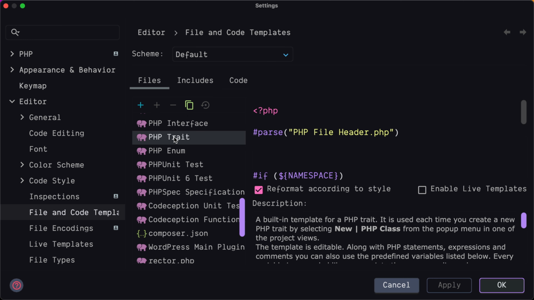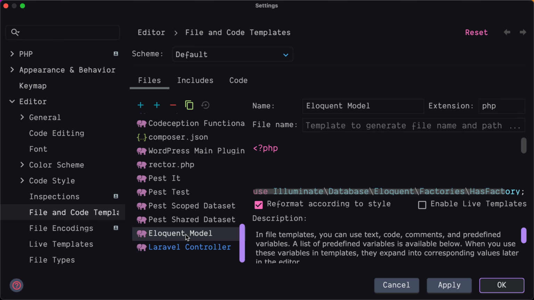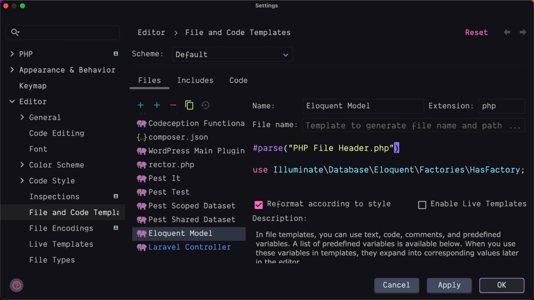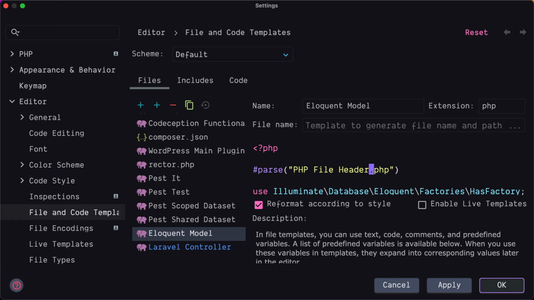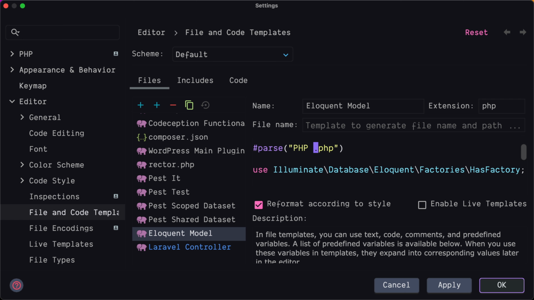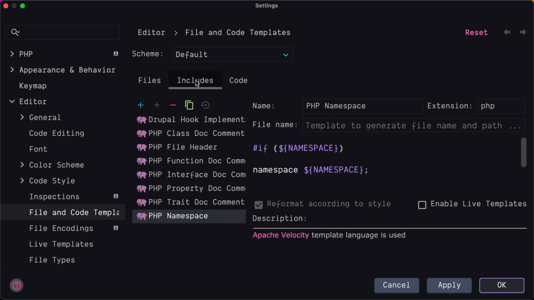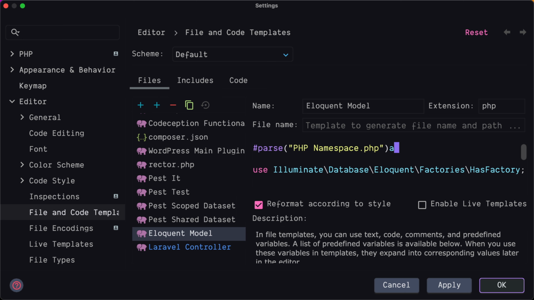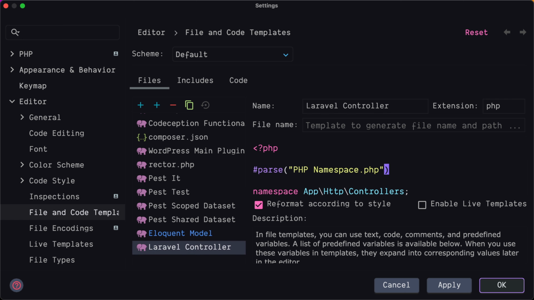After this, we have to somehow use this include for our file templates, and the way we use it is basically this. Let's copy this line, paste it into our Eloquent model file template, but of course we have to change the name of this include, and the name has to match the name we specified when creating this include, which in this case is PHP namespace. And of course, the same change has to be made to the Laravel controller template. In here we also have to include our PHP namespace partial.